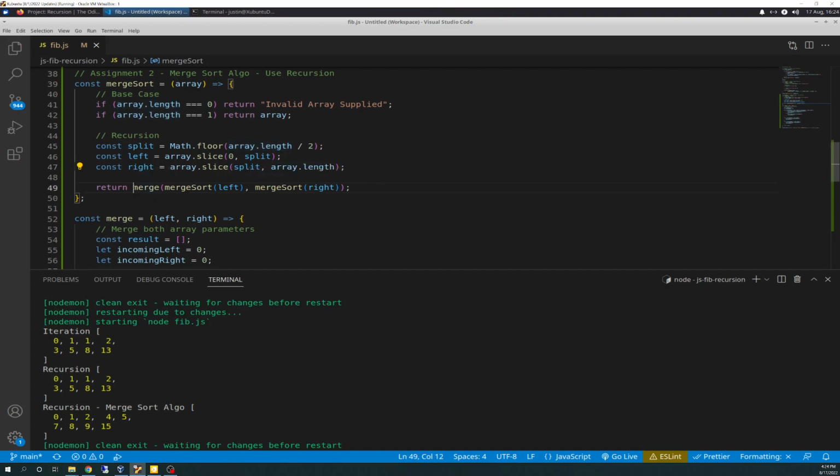And then we're going to return a merge and merge sort. So I hope you understand the algorithm, how it works, at least conceptually, because this is going to be hard to explain in words, and I don't have any graphs to show you for graphical representation, but I'll do my best. So basically what's going to happen here is we're going to have merge sort left and merge sort right.